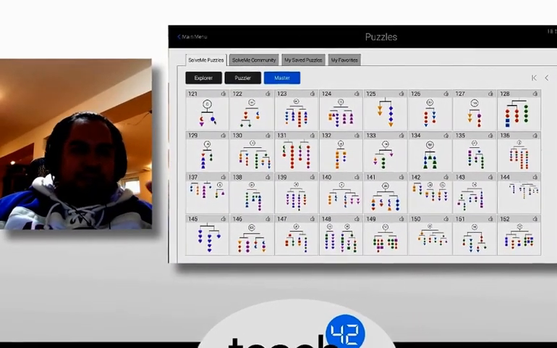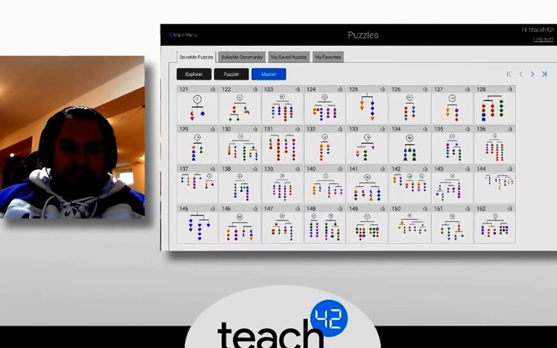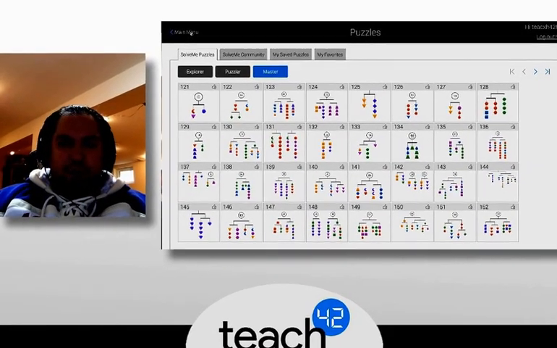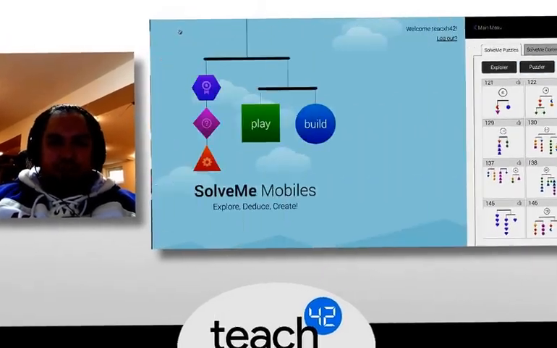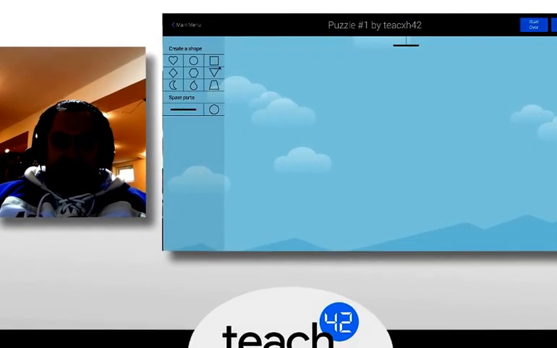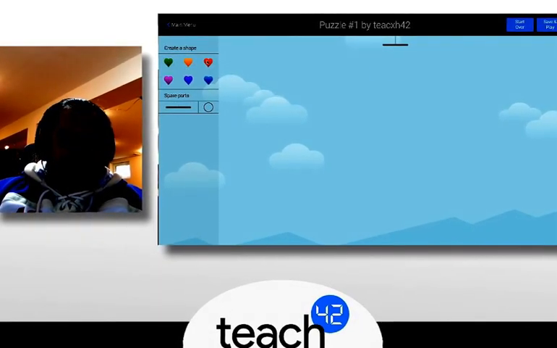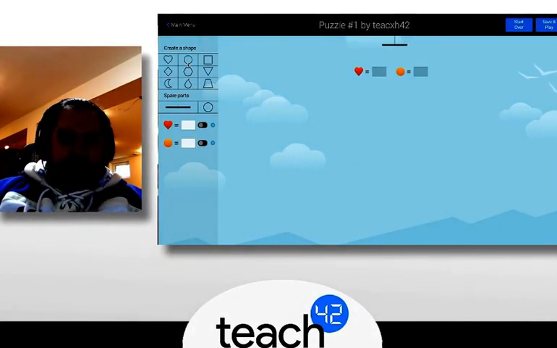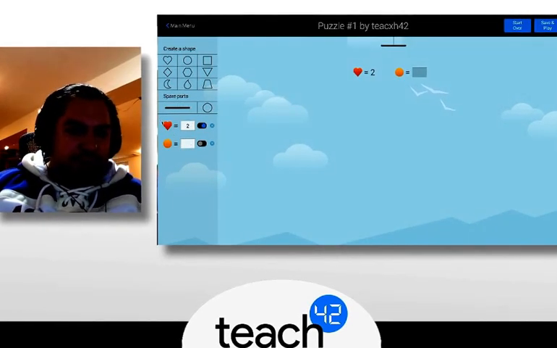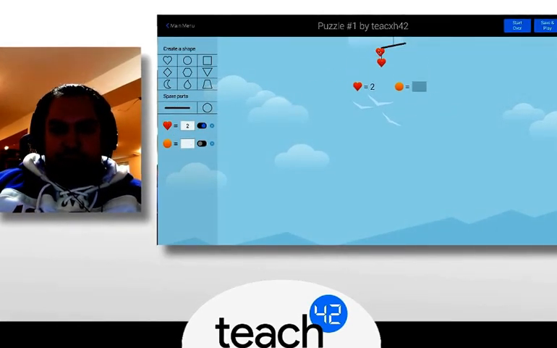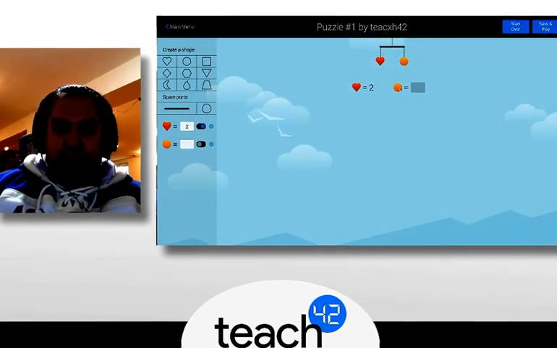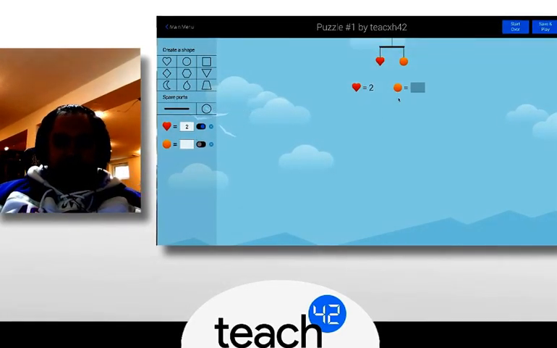Now, even once they get past all of these different concepts, there's still another layer for them to tinker around with, and that is to actually build their own. The builder allows you to say, all right, so I've got my little thing right there. I'm going to choose a red heart. I'm going to choose an orange circle. I'm going to make the red hearts be 2, and the orange circles are going to be the mystery. So I'm going to drag the heart over to there and attach that. I'm going to drag the orange circle over to there, and now people need to figure out how you're going to balance that off.